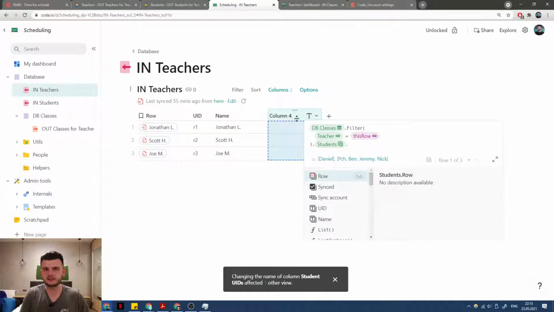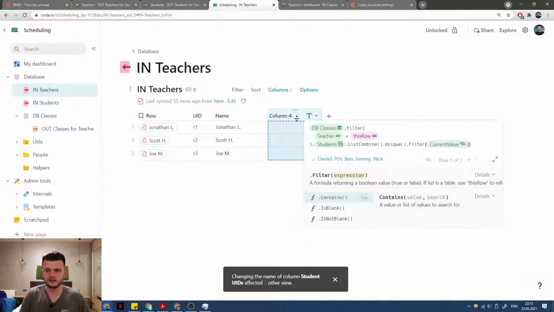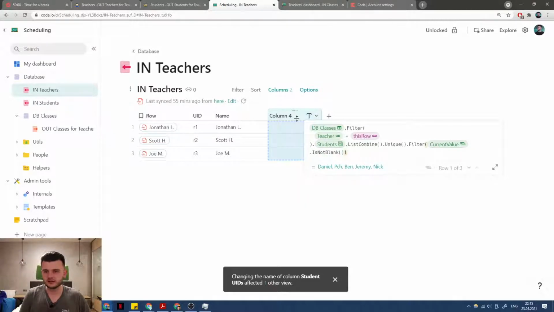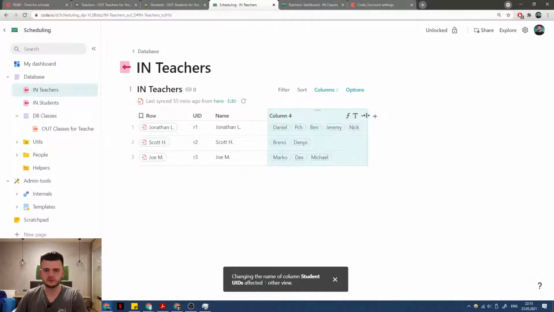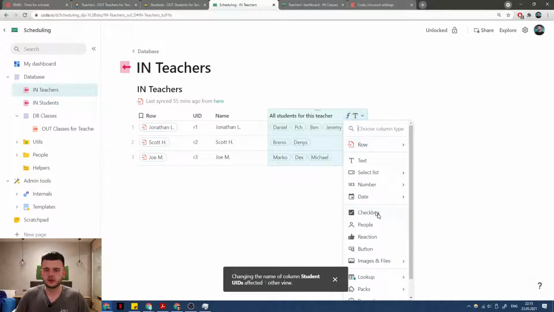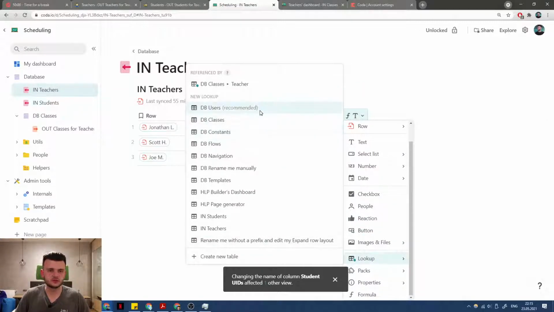Each cell is a list, and each cell can be a list of students, so we need to combine them into a single list and make them unique, and also filter for any is not blank, because if there is a class with a blank student, the blank will appear on the list of students, right? So this is all students for this teacher. Let's say this is the logic for how we collect which students this teacher works with.